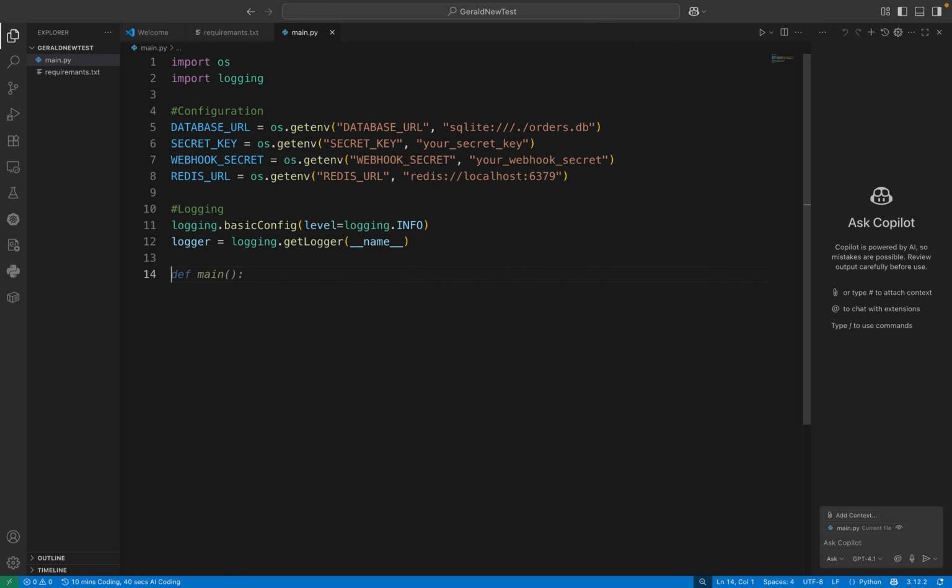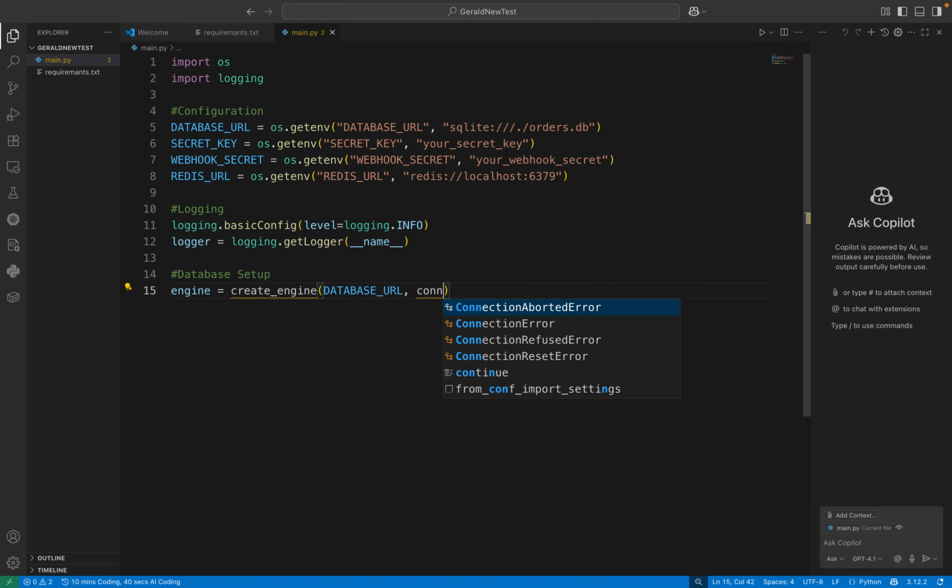So now after the configuration, we're going to set up our databases. Database setup, base setup. Okay. So we're going to begin with the engine. This is where SQLAlchemy comes in very handy. Database URL, session maker, not yet. Okay. We are going to have some arguments, the connect arguments.